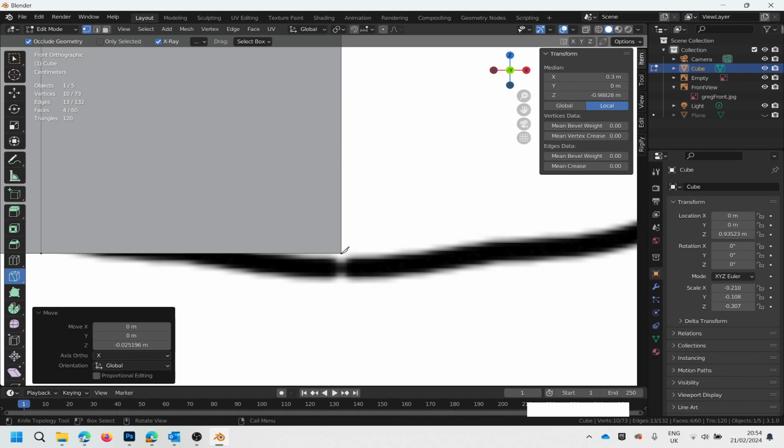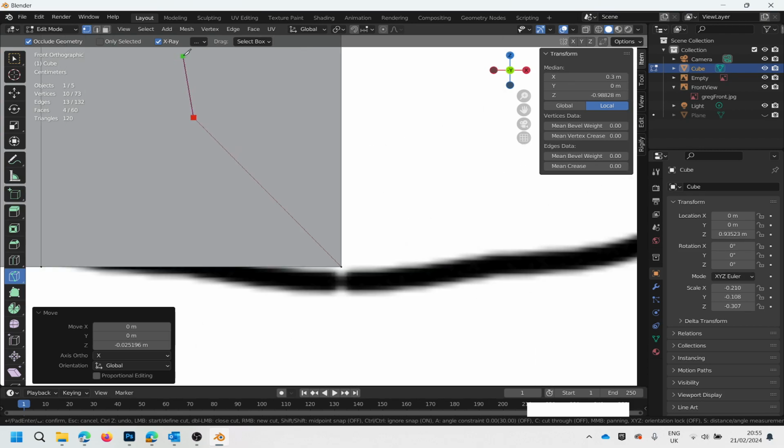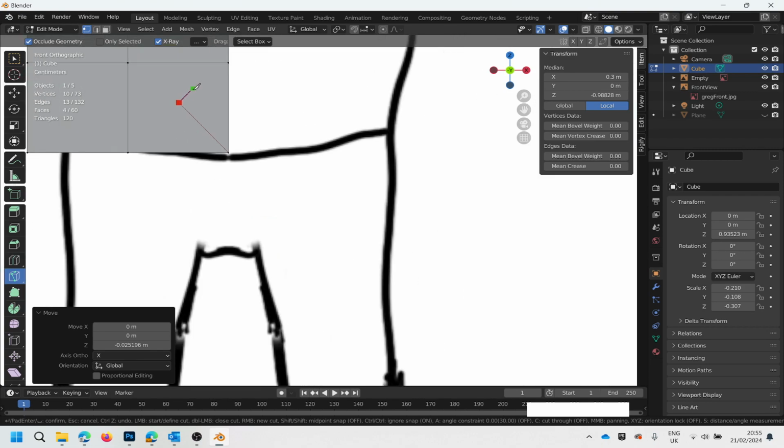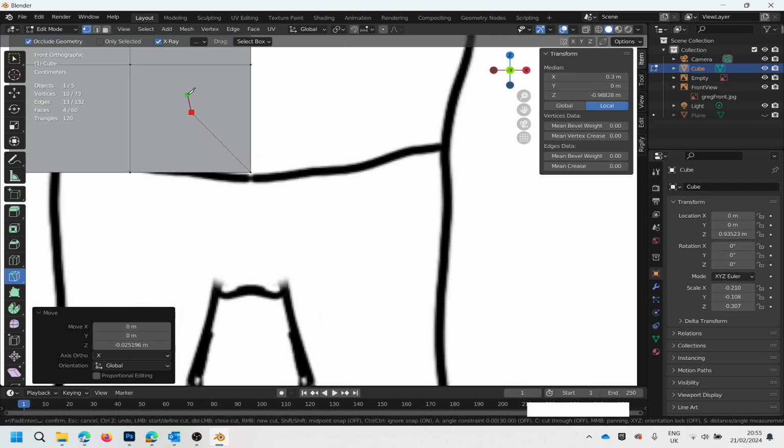So this cut tool, it does this. So you left click, and you can zoom in and out to see where the next edge loop is.